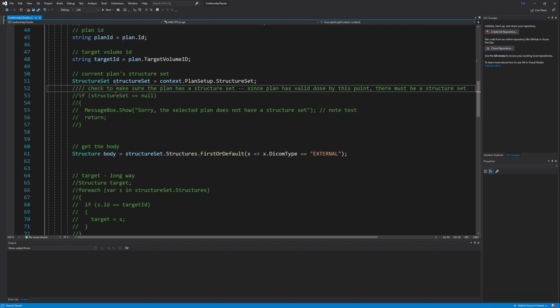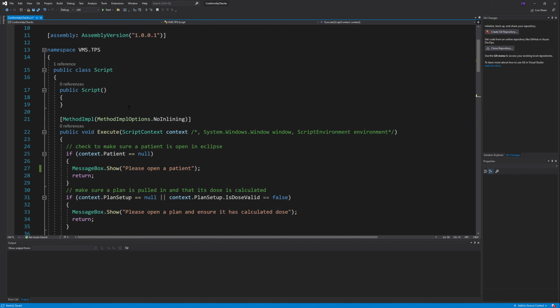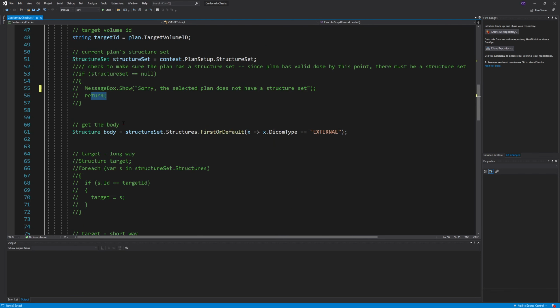So we could add a check that says if structure set is null, send a message to the user saying that sorry, this selected plan does not have a structure set, and then I can get rid of this, and then return. By saying return, it would end the script, which is what we did up here.